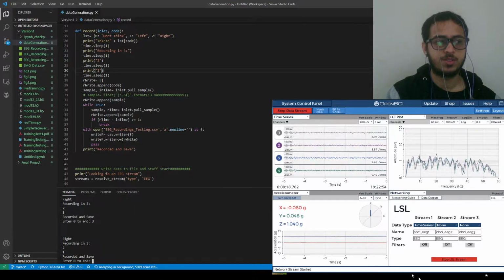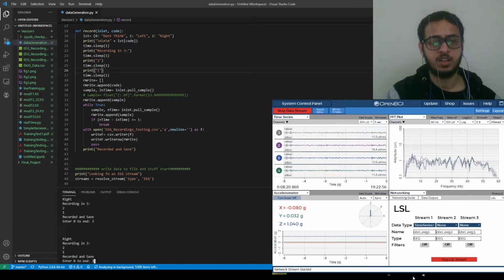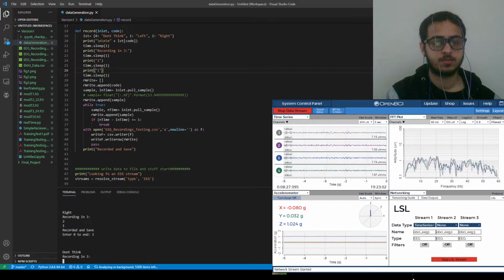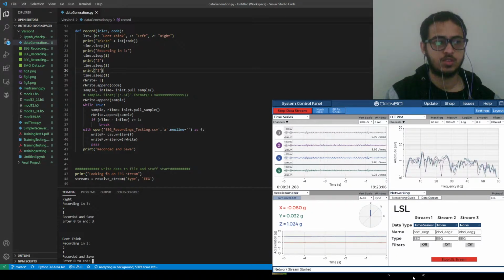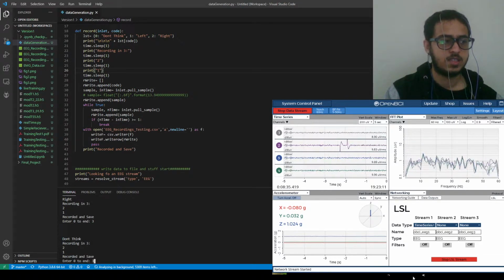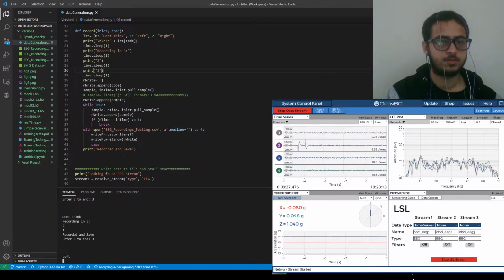Currently we have three right recordings, but each time it generates right or left in a random fashion. And for don't think, I try not to think anything. Similarly for left.